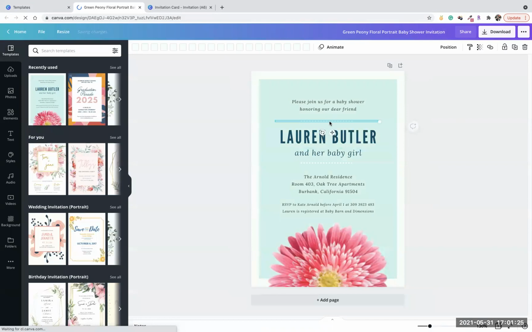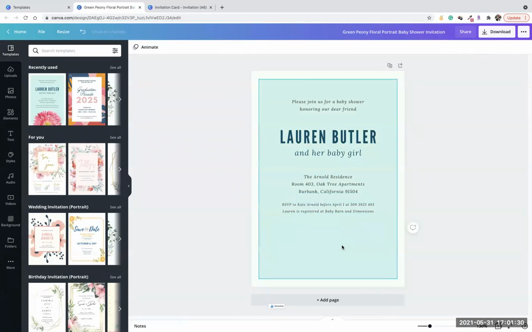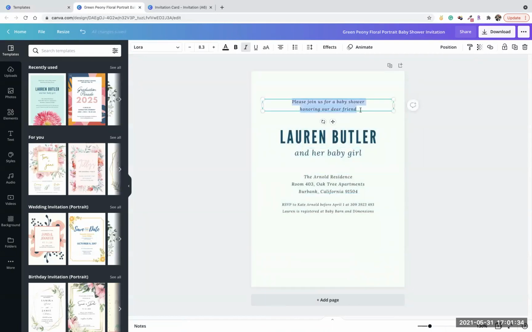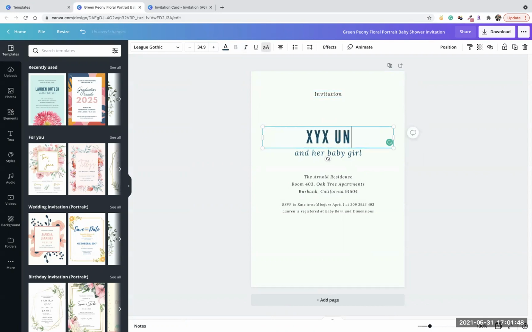I'm just gonna get rid of any extra elements here. This one, just delete this. I use my keyboard to press delete, and that's it. So I'm just gonna write invitation here. Make it maybe like 10. I'm just gonna get all the information in here first, and then I'll fix everything else needed. Like, we invite you to dinner.